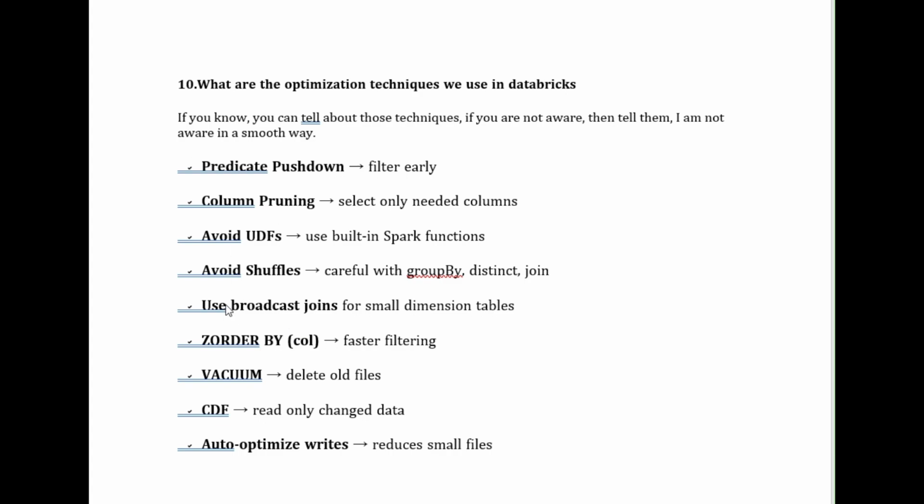We have some techniques here, like applying filters early, selecting only the required columns, and using only the built-in Spark functions. You have to avoid user-defined functions. There are some techniques here, so you have to use these techniques and tell the answer.